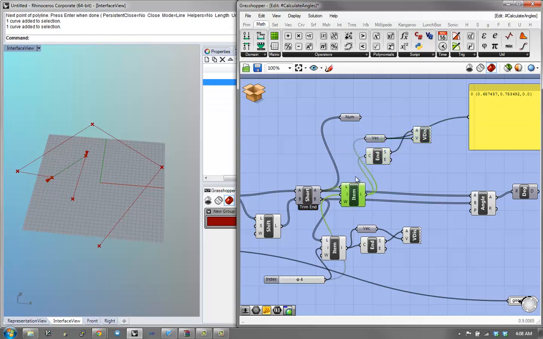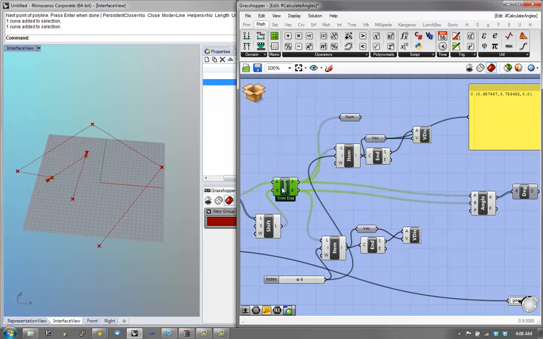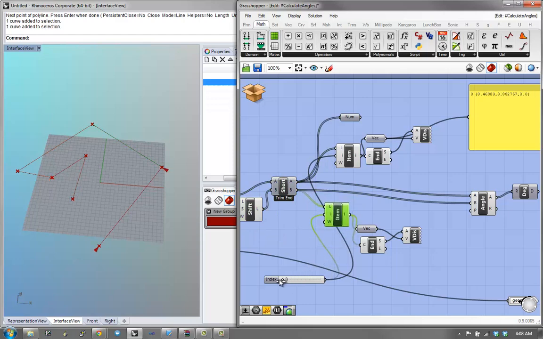So this way, for the first comparison, I'm comparing these two vectors. Second comparison, I'm comparing these two vectors. The third, these two. Fourth, these two. Now, this is not ideal.